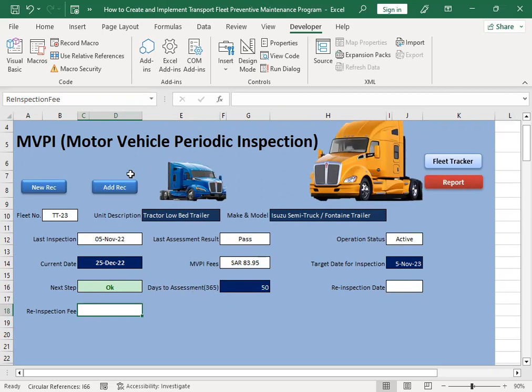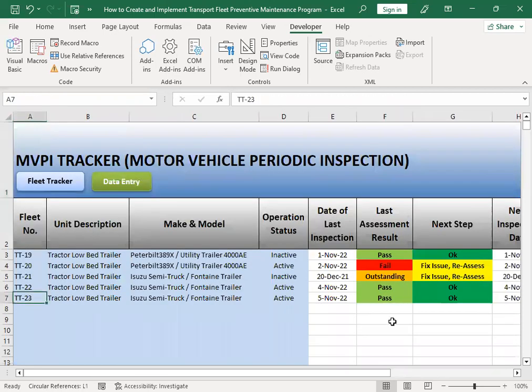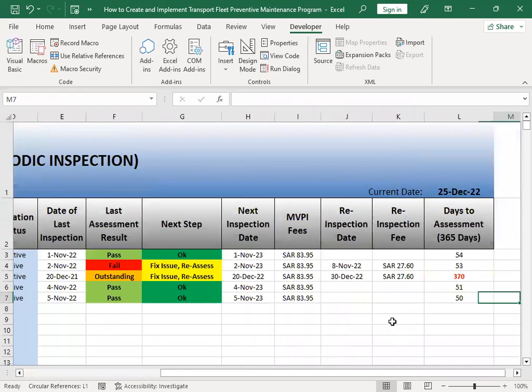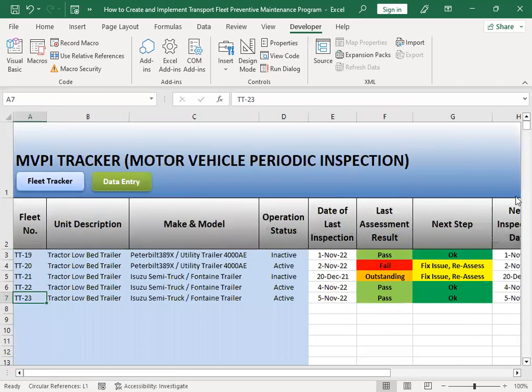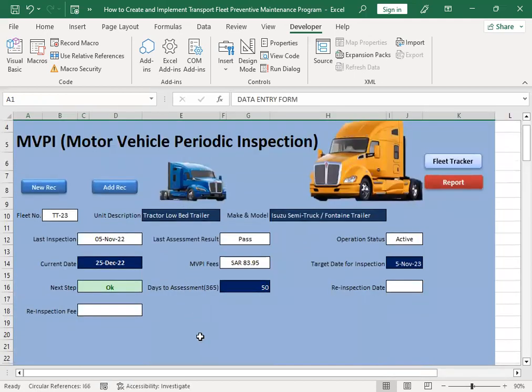Okay. So all I have to do is add record. And look at the, oh, already here, 23, and pass. Okay. So it's blank, blank, blank. 50 days more to go for the next inspection. All right. Do you get it now? Did you get the idea now? I hope so. All right.